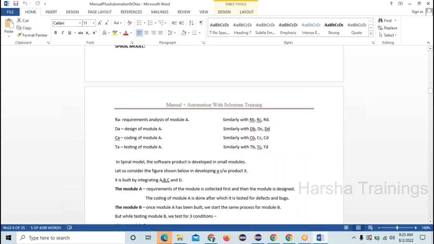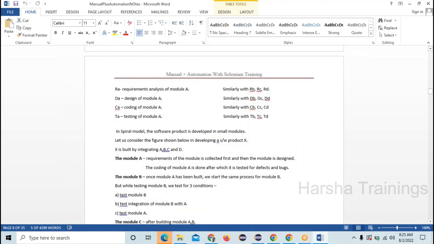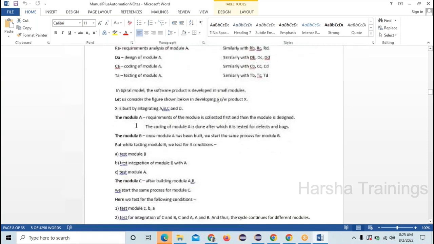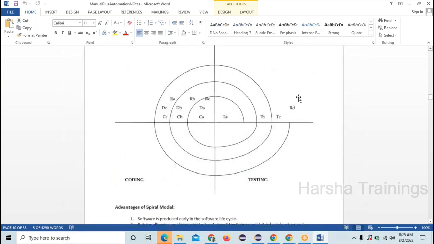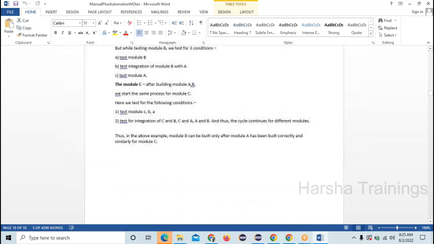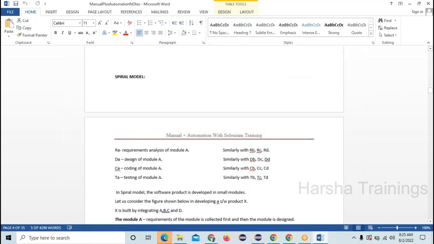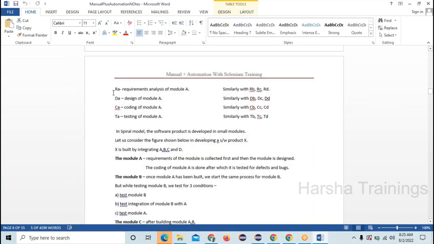What is meant by spiral? I think everyone, at the time of study, has done some spiral binding, right? It looks like rings. Here the structure is also like this only. It will be like a ring, a spiral. But before going to the definitions, let's see the annotations first.